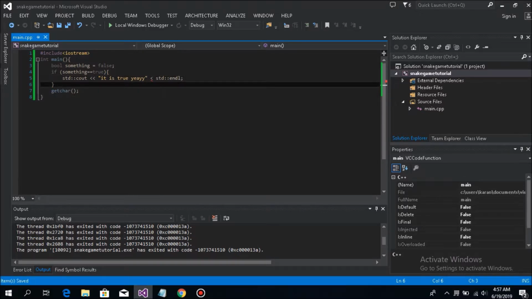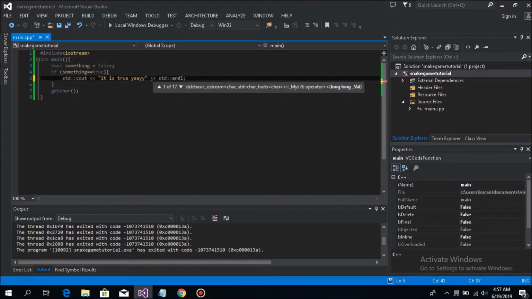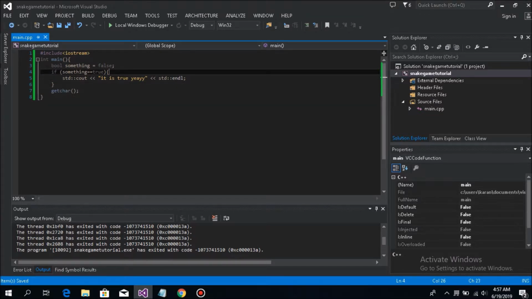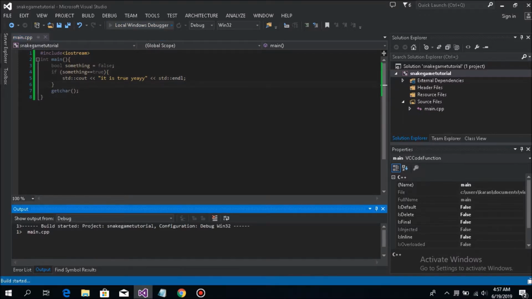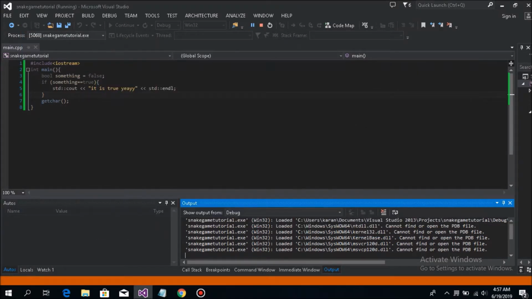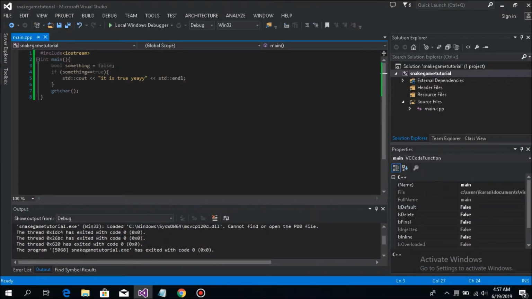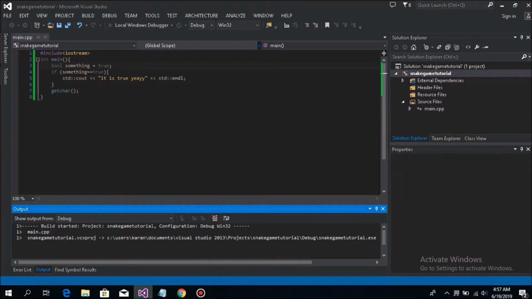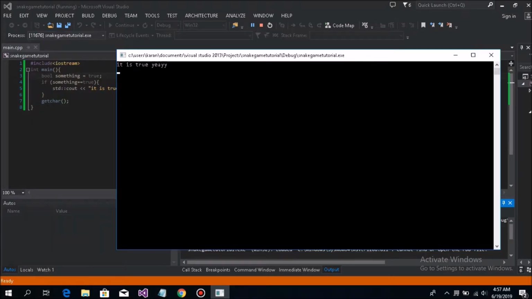Cool. Now if I run this, this is false, see. So this is not correct. If this is not correct, this whole thing will not be executed. So when I press this, nothing will be there, see? Nothing would be there. But if I change this to true, this is true, yay.